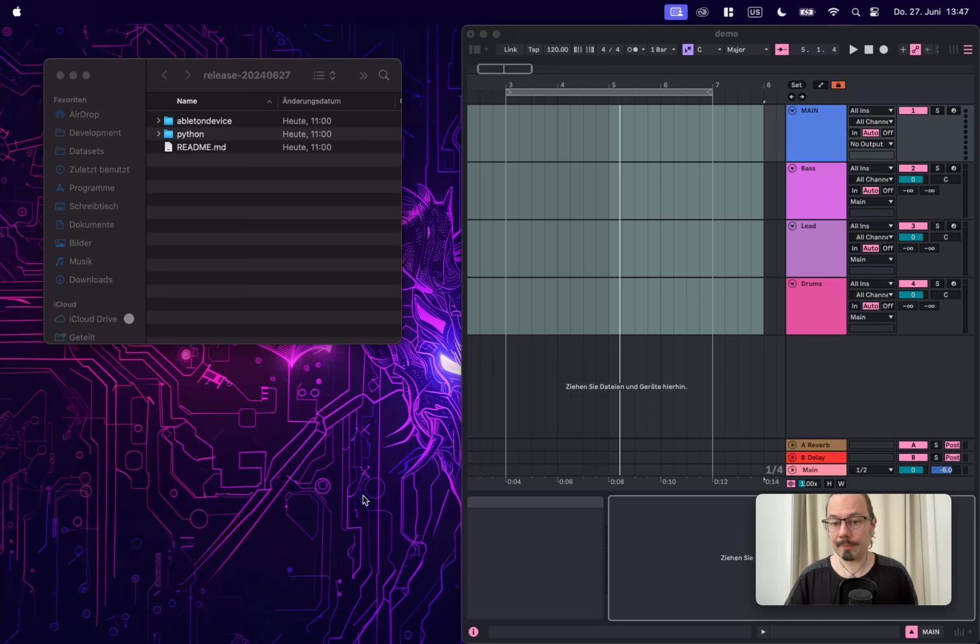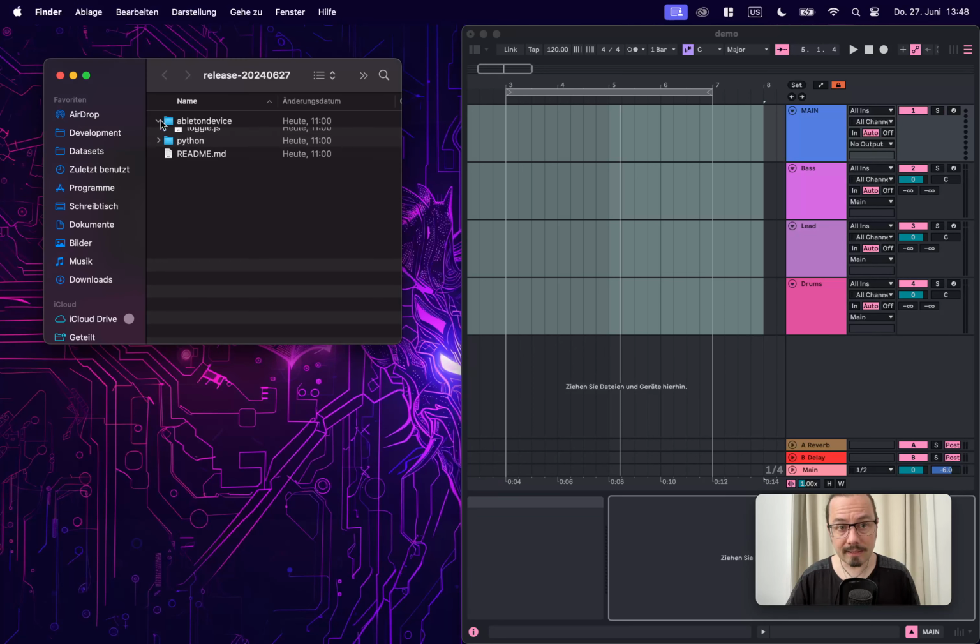First things first, it's very likely that you got a zip file from me with the newest version of the device. Inside the zip file you find a README, which I'd love you to read. Also, if you would like to do some Python programming, there's an example inside the Python folder, although so far not many people were interested. What we're here for today is the Ableton device itself.